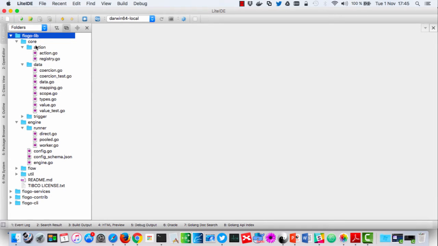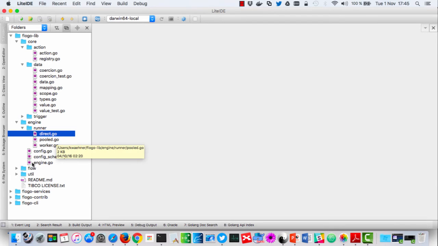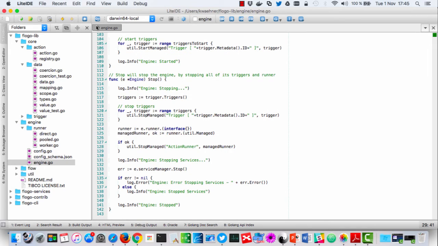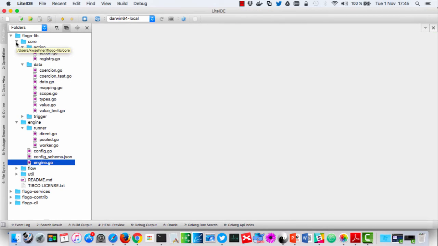Flogo lib, as I said, is the core engine, the core library. Here you see things like the actions implemented, and then also all the different data types. So Flogo only uses simple data types, but it can also be extended. And you see the core engine, for example, with its runners. So you can define how you want to run your flows, either directly or pooled or with worker threads in the end. So this is really the implementation of the core engine of Flogo. It's not really that much code, but it's really the core process engine.